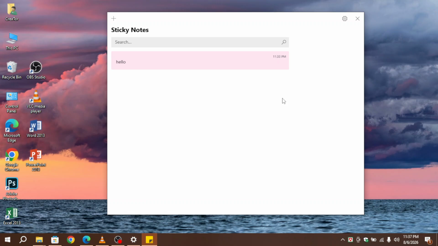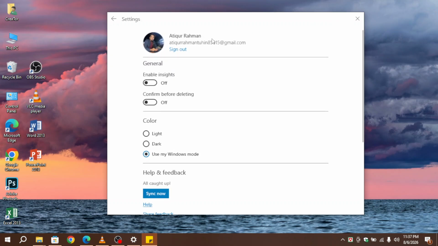Before resetting Sticky Notes, make sure your notes are synced with your Microsoft account. Open Sticky Notes, go to Settings, and confirm you're signed in. This helps protect your notes in case they need to be restored after the reset.